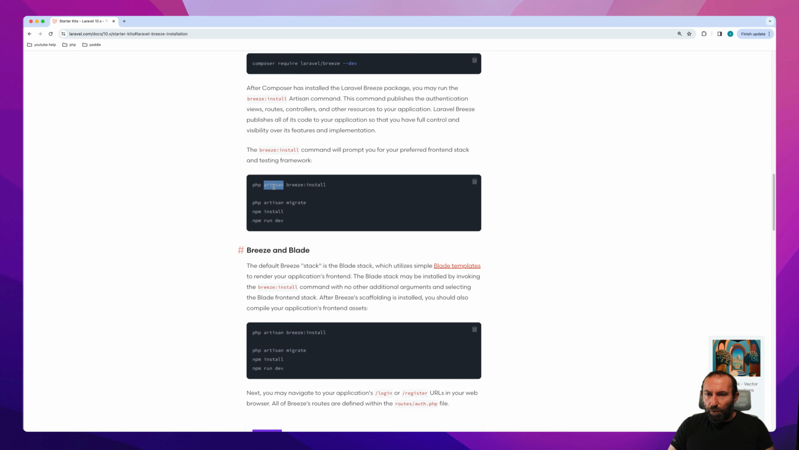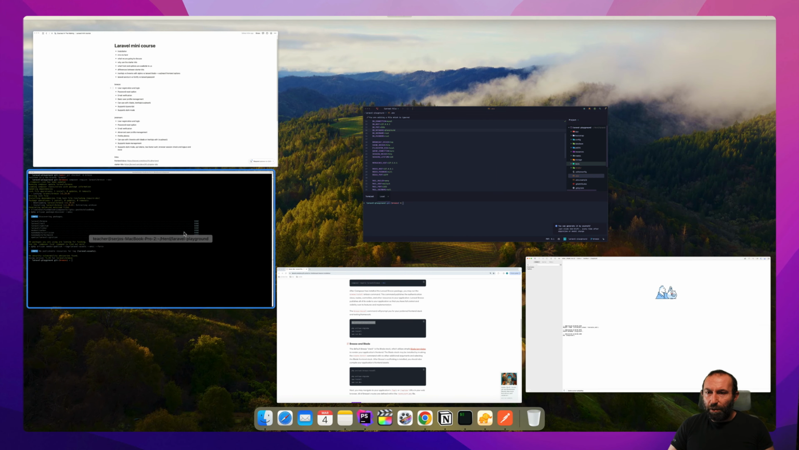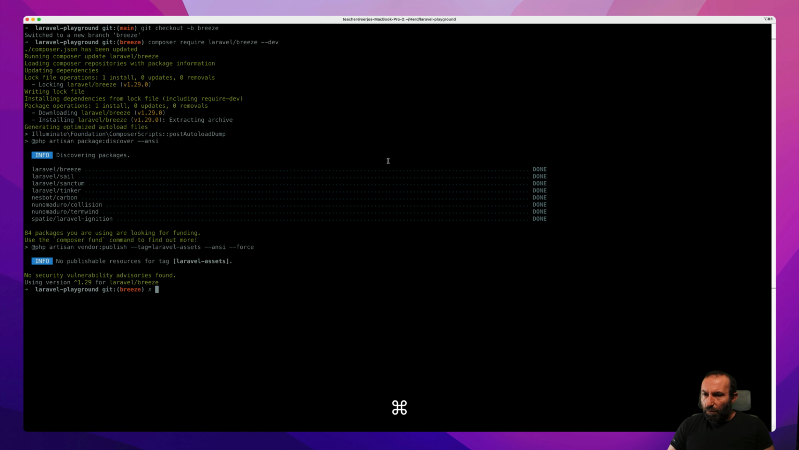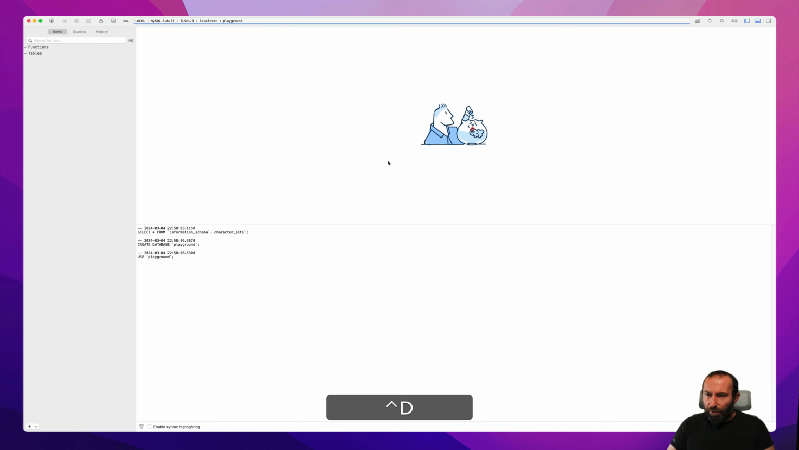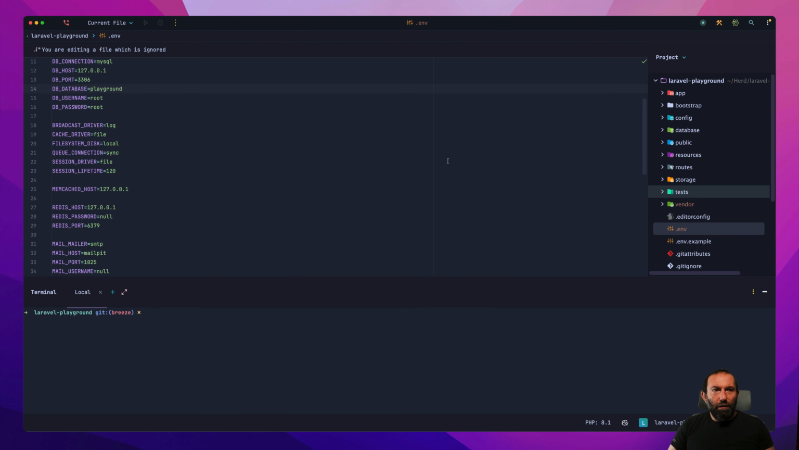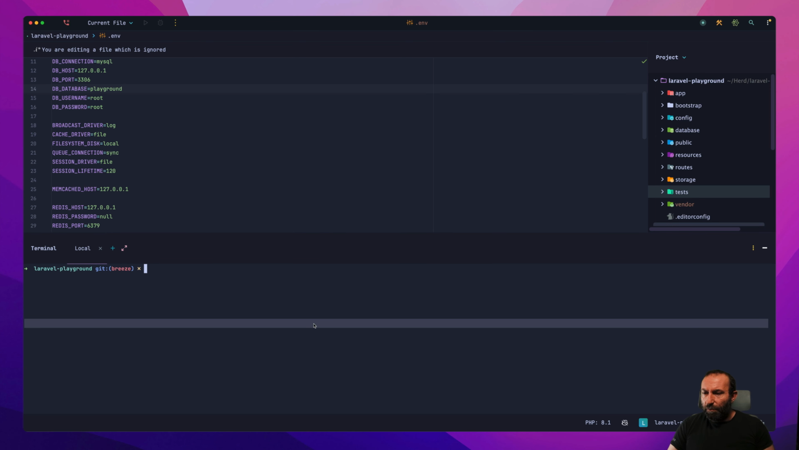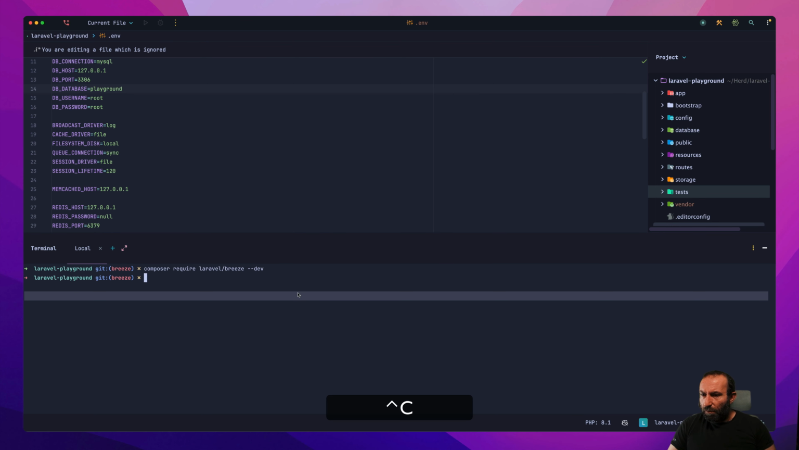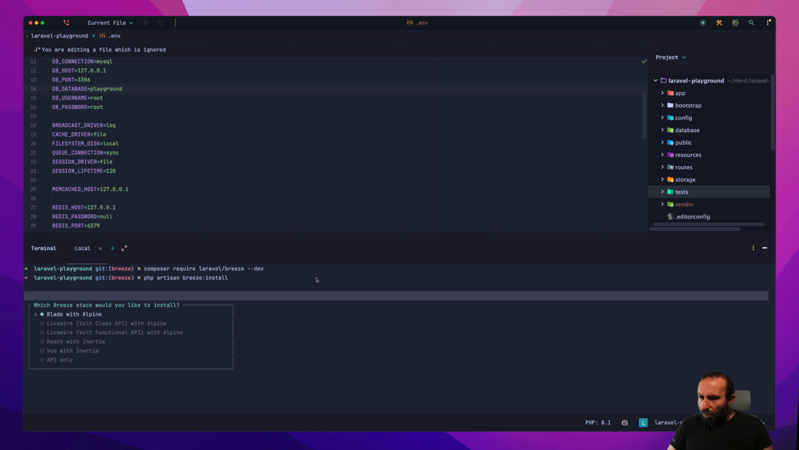And let's continue. I'm gonna do a breeze install command. Can close that, by the way, since I'm going to be using JetBrains terminal from inside here. Okay, so now we have a choice.